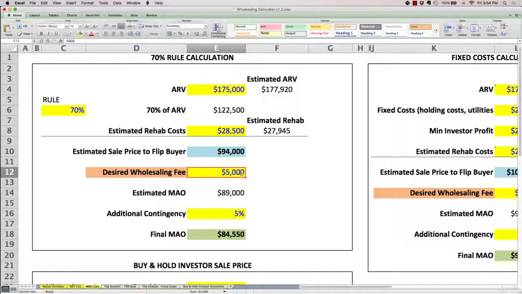Now, if you want a wholesaling fee of $5,000, if that's the profit you want to make from this deal, then your MAO is calculated here. But usually what you want to do is add a little bit of extra padding. So here is where you can add the padding, or call it the extra contingency. And then it calculates a final MAO. So this gives you a little bit more margin to work with.